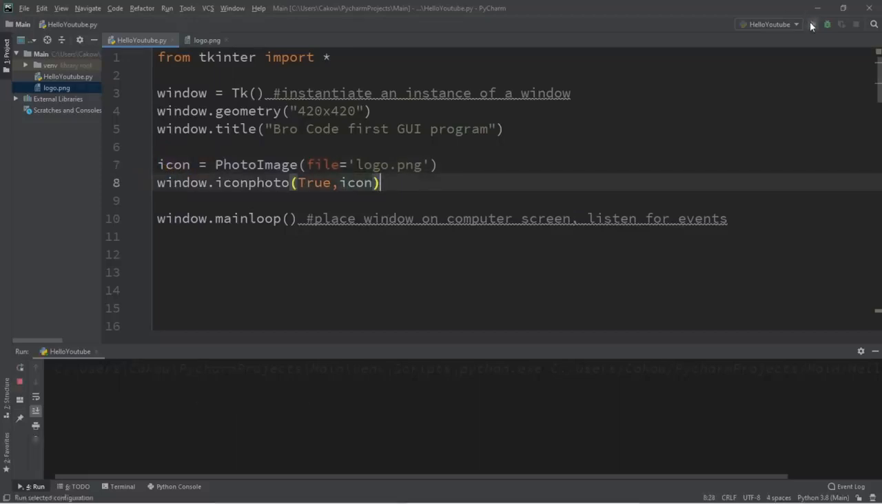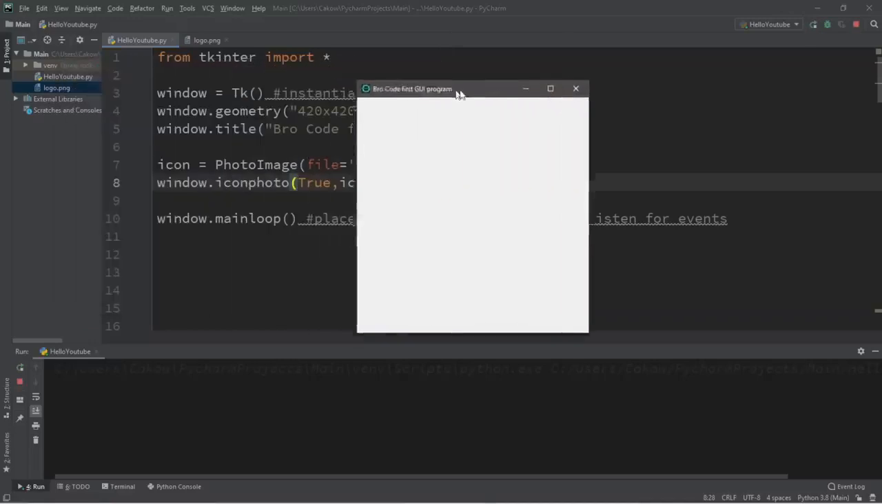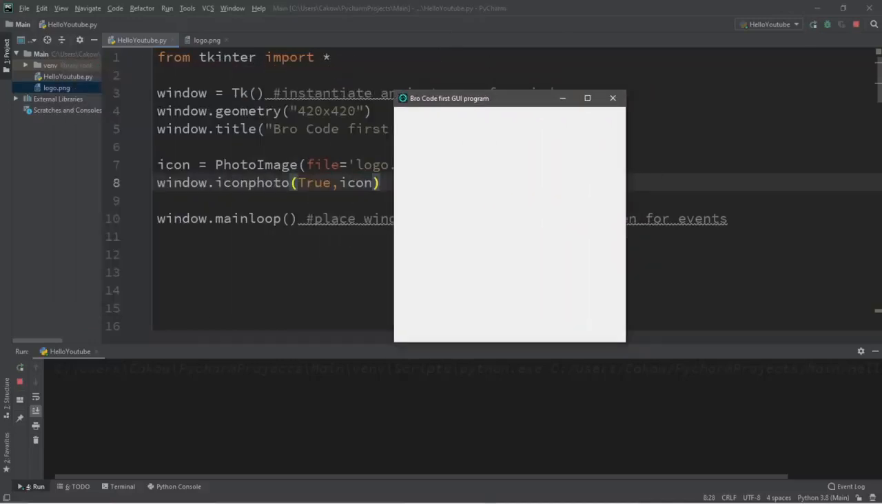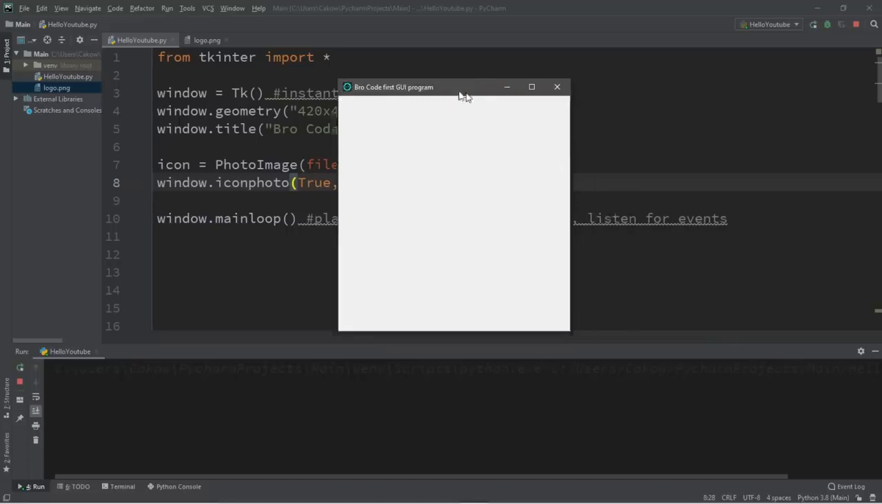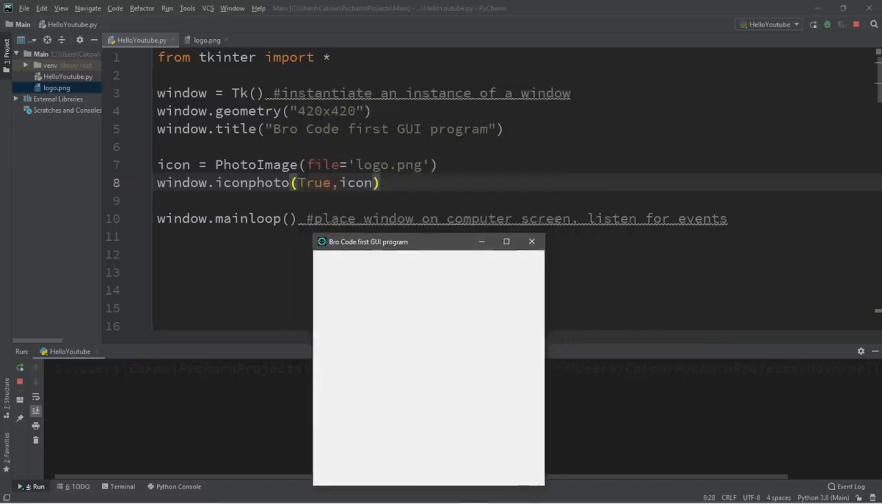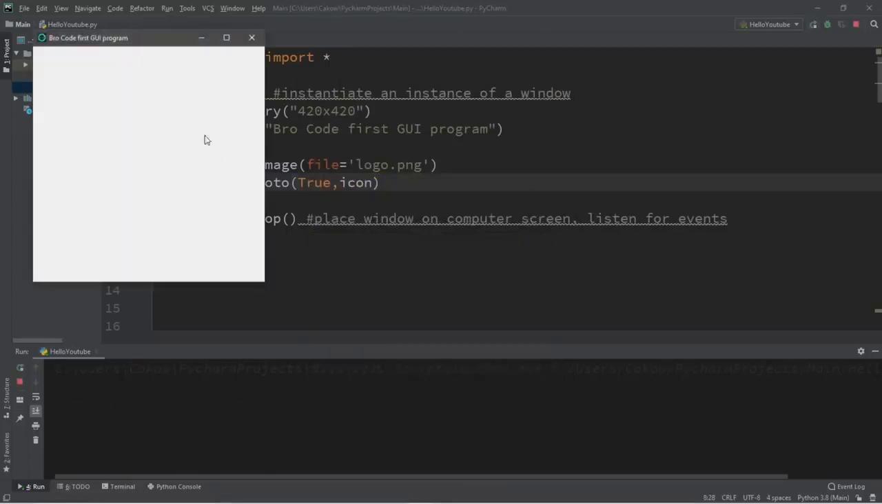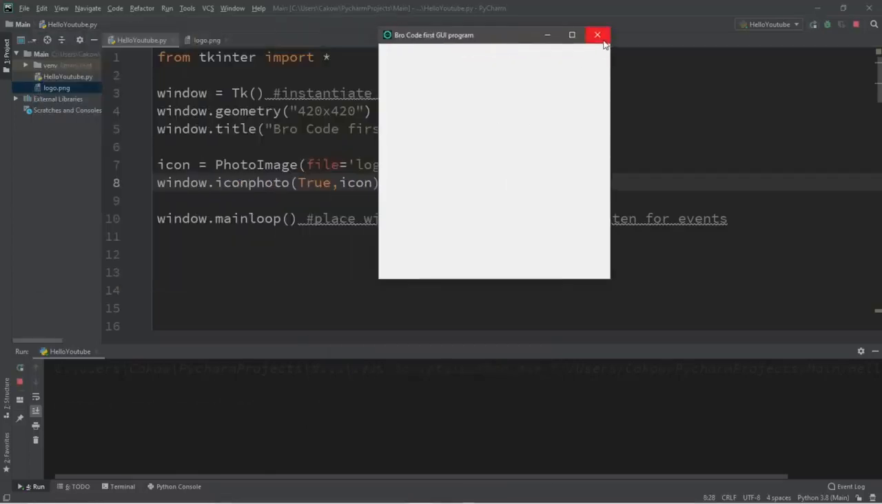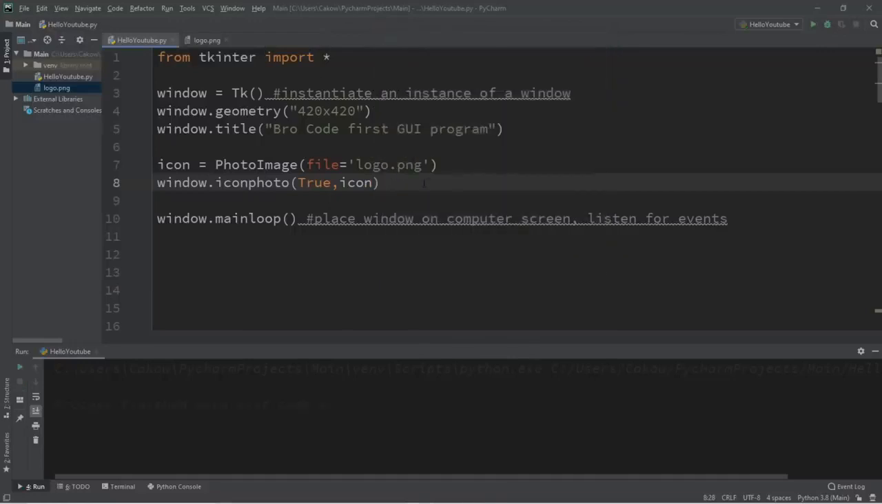And now when we compile and run this, the image that we wanted to use is now set for the top left icon of this window bar. However, it loses a lot of the quality since the dimensions are so small, but you can still tell that it's my logo though. So that's how to replace the icon of your window bar in the top left corner. Now let's change the background color of this window, and one way in which we can do that is to use the config function.